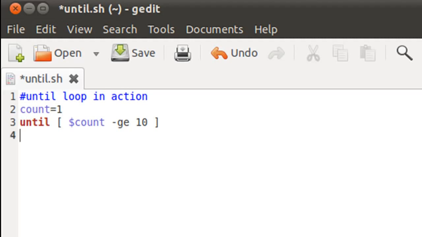So just as for while, in case of until, we put all our executable statements between the keywords do and done. So on the 4th line, I'm going to put the keyword do, and on the 5th line, the keyword done, and all my statements for the until block are going to go between do and done. The first statement is going to be to display the variable. So echo $count. Echo will do the job for me, and on the next line, I'm going to use expr to increment the value of count. So expr $count + 1.